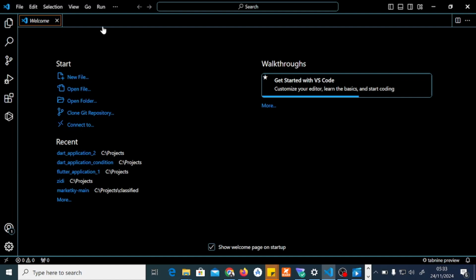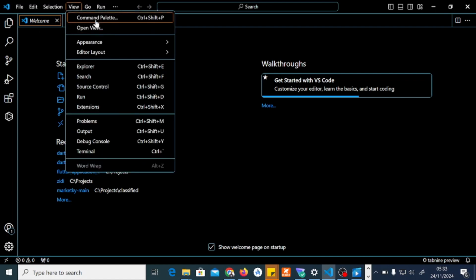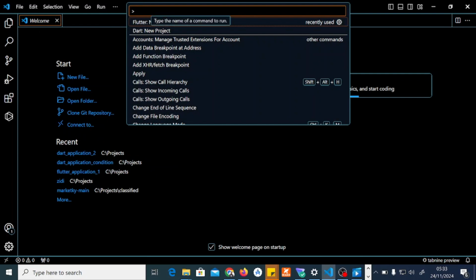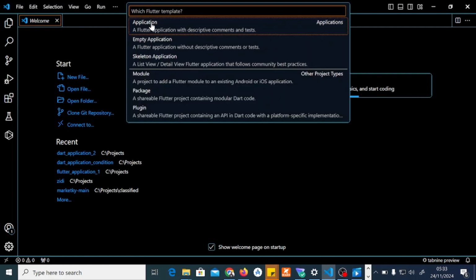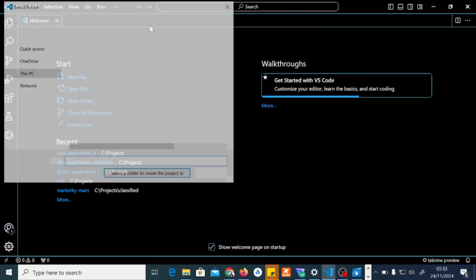Now you are going to tap here where you see View. Are you seeing? Tap here, View. Now we are going to tap here, Command Palette. Now you are going to type the word Flutter. Flutter project. Tap. Now you are going to pick Application. You see, there are many things you can produce: the package, the plugin, the module, but now we want to produce an application. Please tap here.